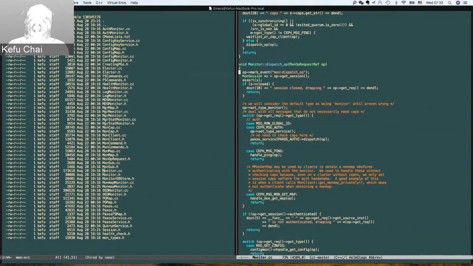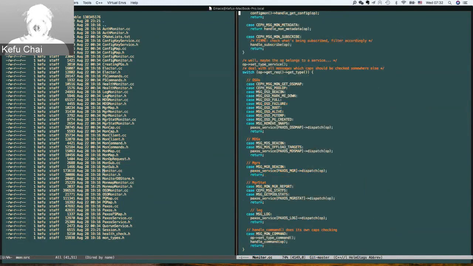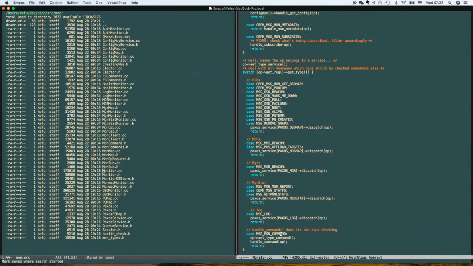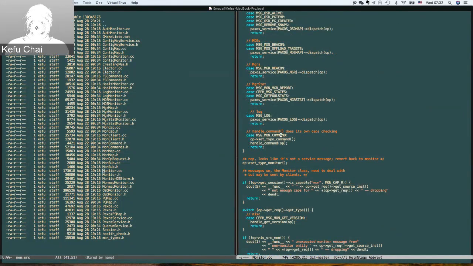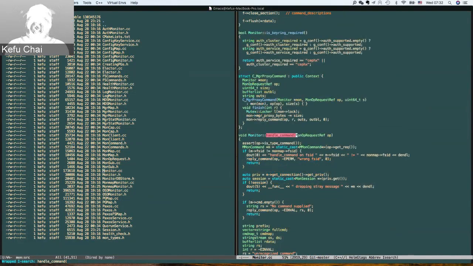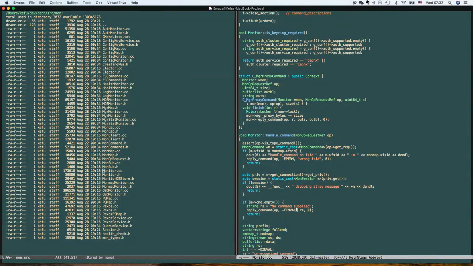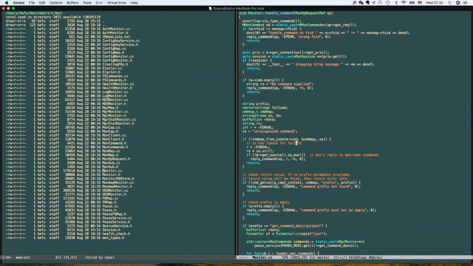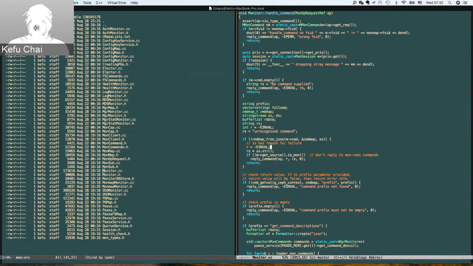In this case, it will be MonClient. The type ID is the MonClient method, and it will be handled by the monitor class itself. Otherwise, it could be dispatched to other service hosts. We'll come back to that later. In this case, it will be handle_command. We will pass the command structure to the JSON structure.